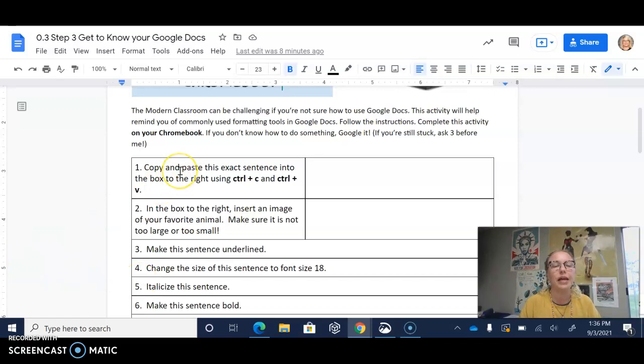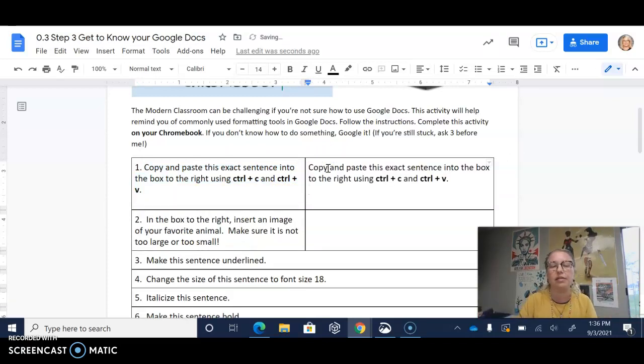So the first one, copy and paste this exact sentence into the box to the right using Control-C and Control-V. Okay, so this exact sentence. All right, so I highlight it first, then I hit Control-C, and then I hit Control-V, and it pastes it. Okay? The second one says in the box to the right, insert an image of your favorite animal. Make sure it is not too large or too small.